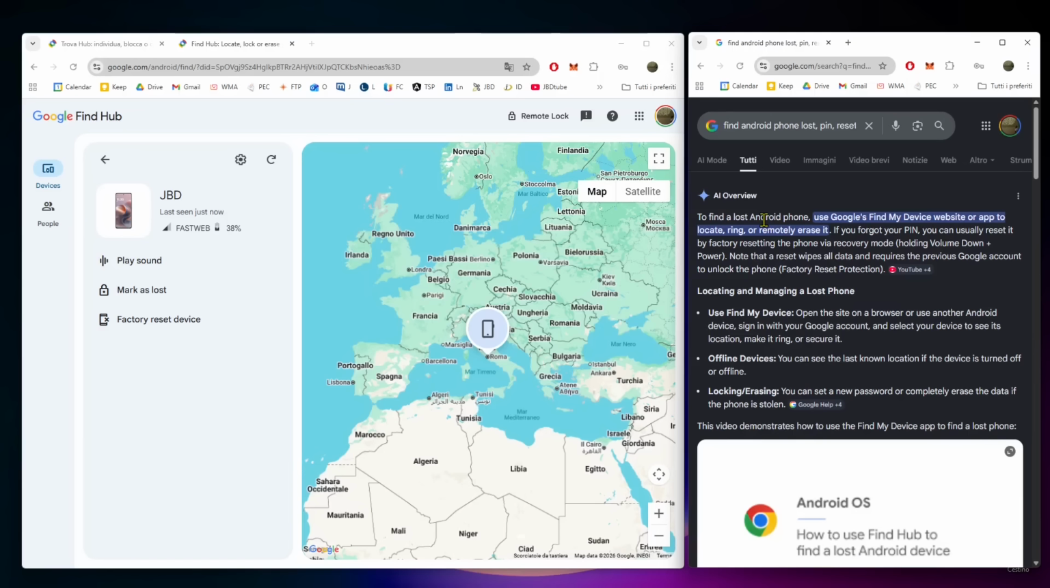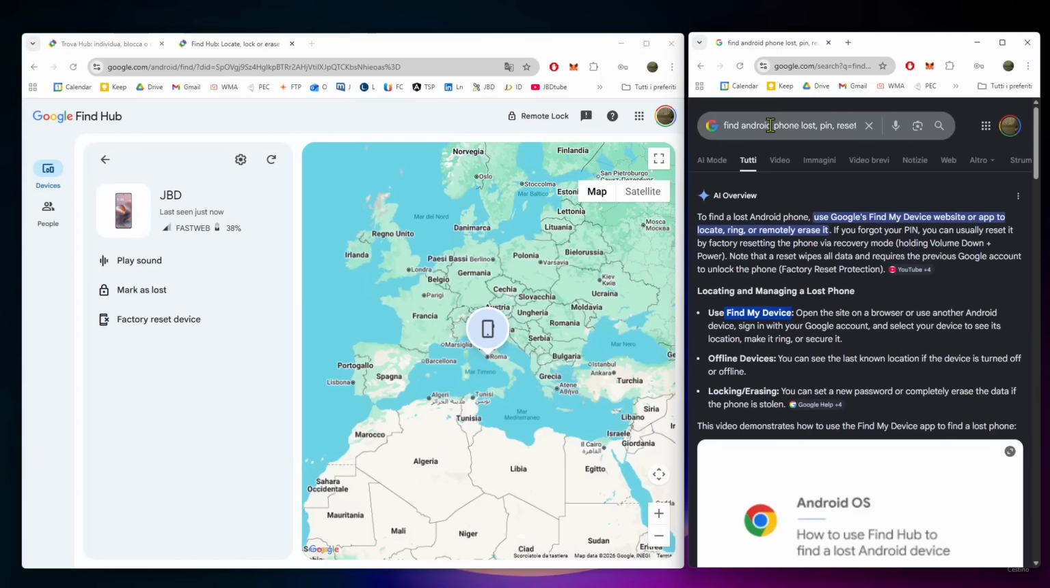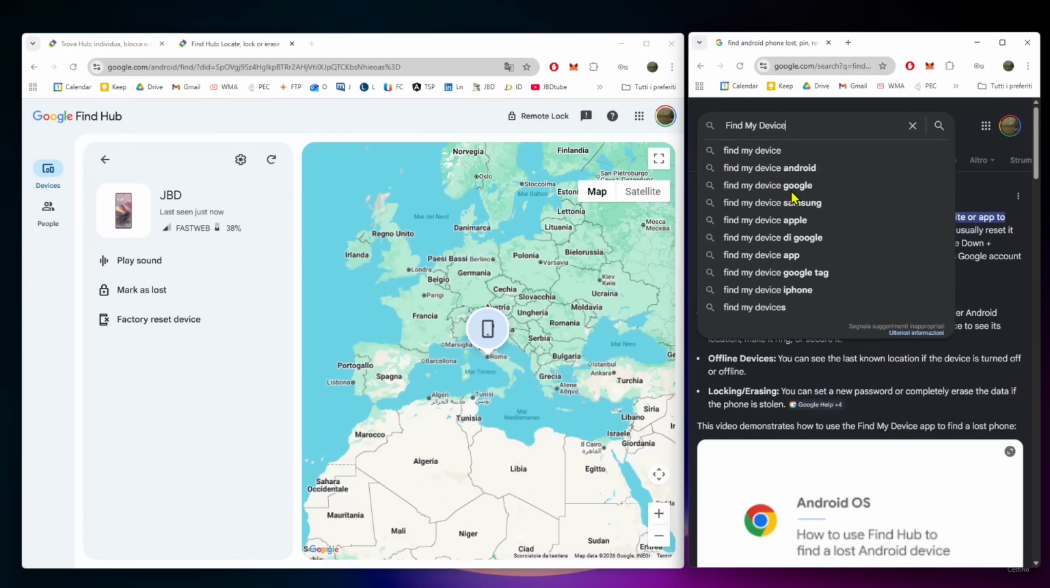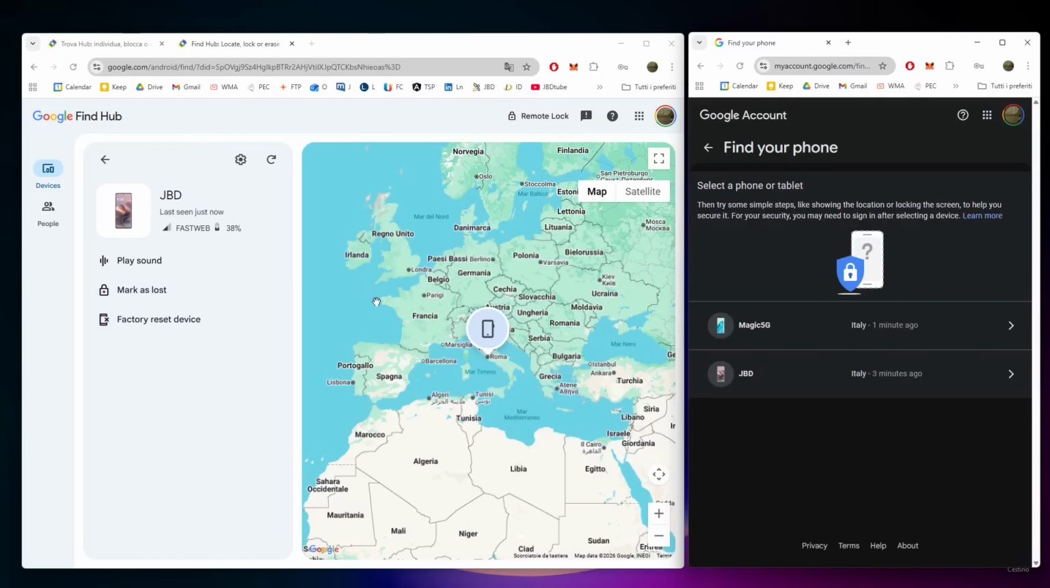Now, if you have a specific phone, sometimes you have an app to do this, which is part of that brand. But in this case, this is specific for Google and Android phones. So you can use the Find My Device service. You can copy this and paste it in any search engine. So let's say Google, so we can be more specific. And there it is. Just click here, and you should arrive at this page right here.